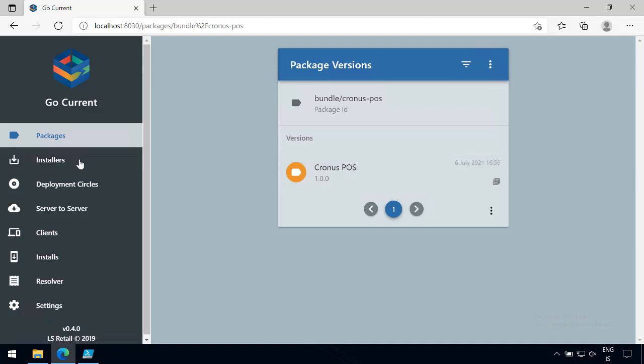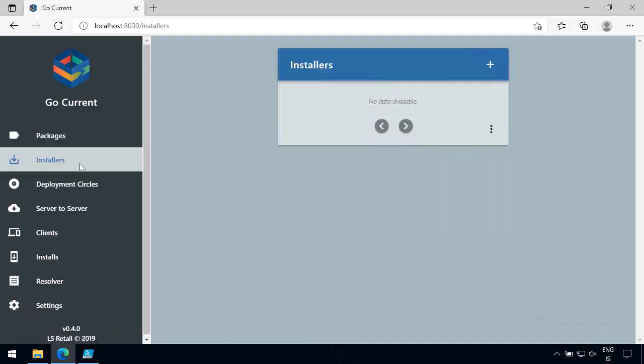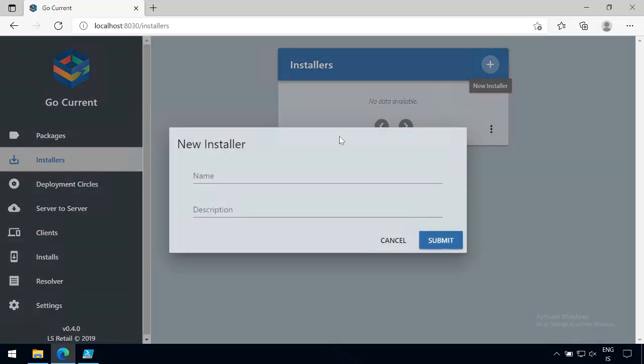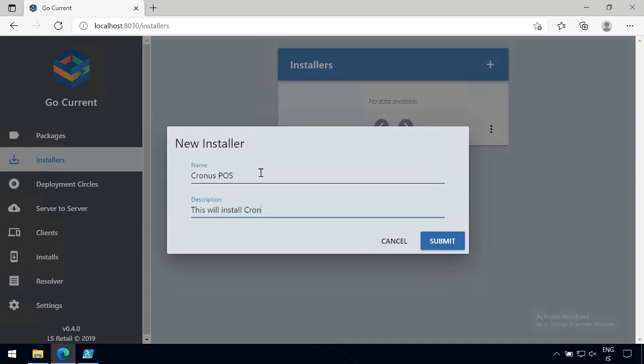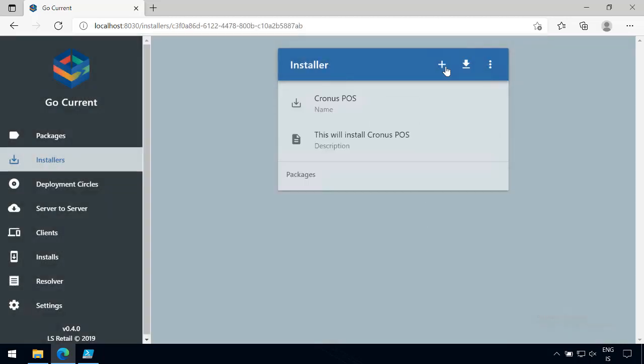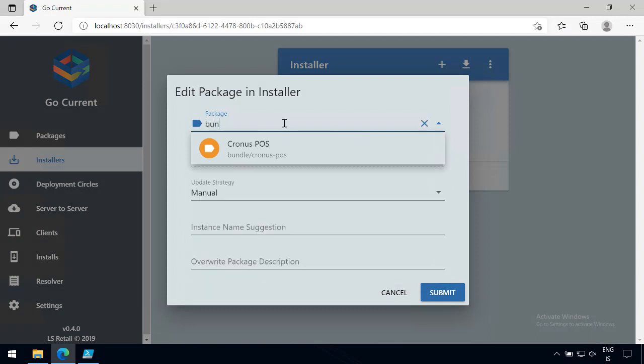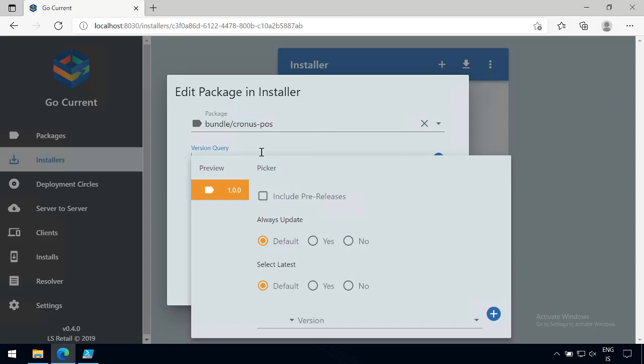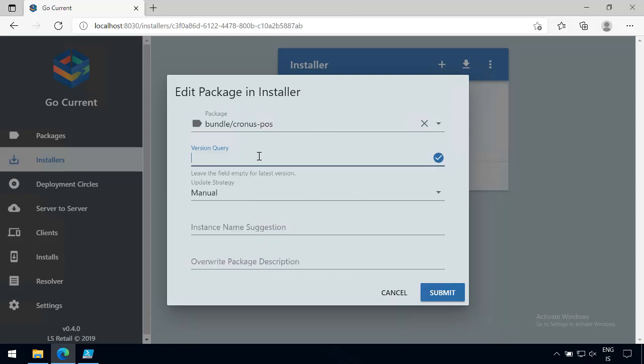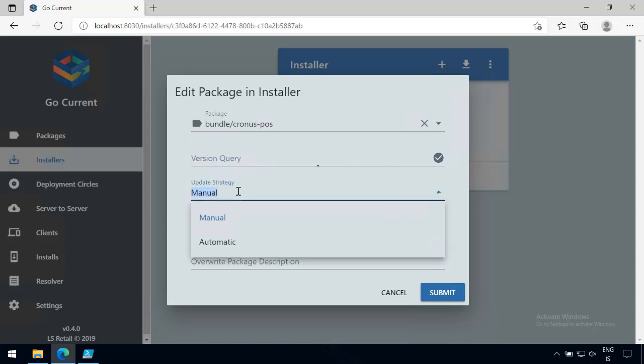Now we would like to create a new installer for the POS bundle. We do that here in installers on the GoCurrent server. You can hit the plus sign, give it a name and a description, and submit. We need to assign the bundle package to the installer. We can select a specific version for the package. We can also leave the version query empty, which means that it will install the latest version of this bundle. For now, we're going to keep the update strategy manual, but you can also select automatic.